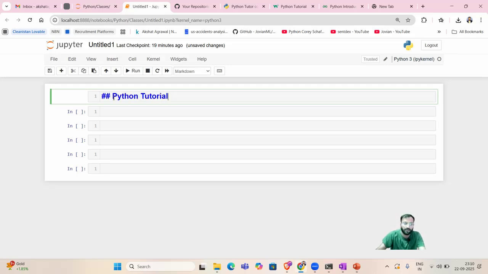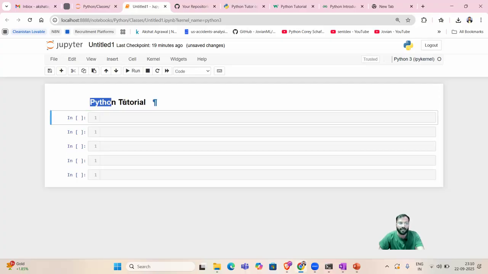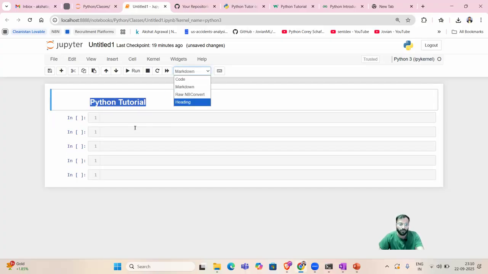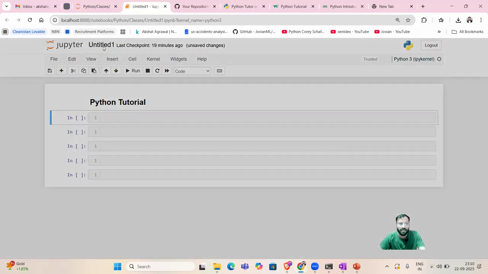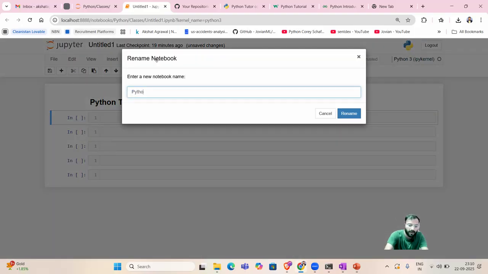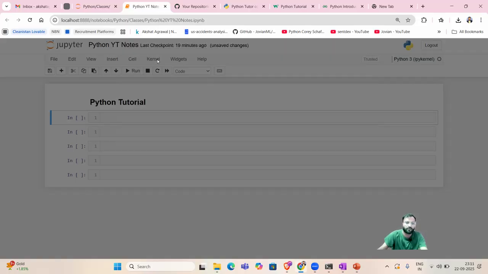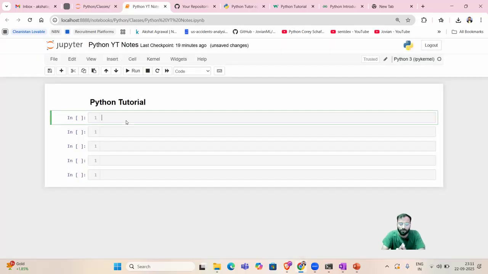And once you click on this run, it will act like a title, right? So it's a markdown. This is a code cell, right? So this is the basic interface. This is the name of the notebook. I can rename it as Python YouTube notes, right? So this is how I can use Jupyter notebook.